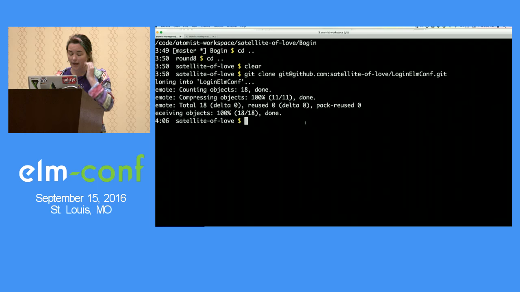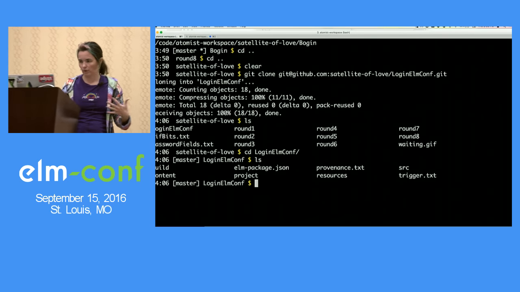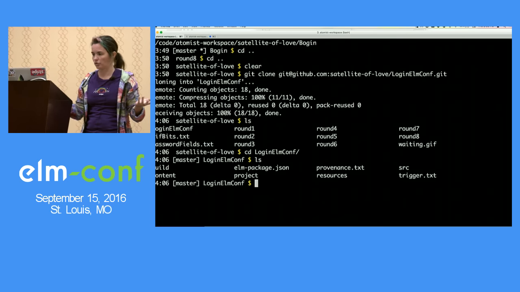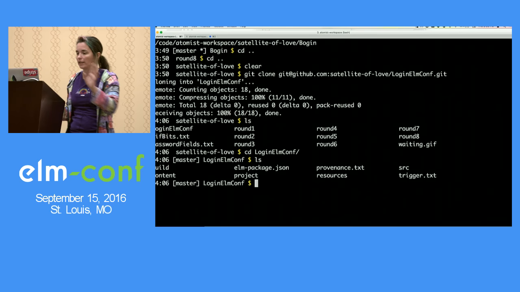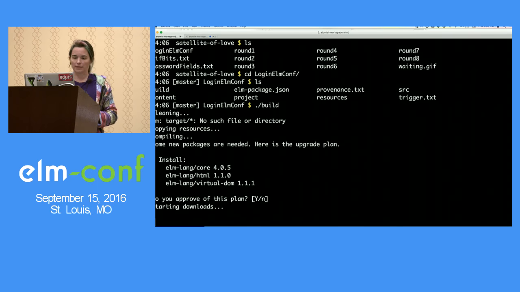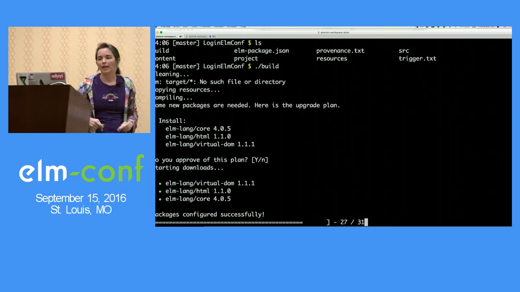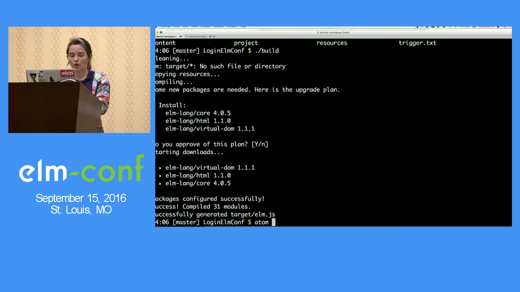All right, when I clone that, it has applied my own personal little Elm orientation. So there's my Elm package, and there's my source directory where things belong, and there's my resources with an index.html in it, and there's my little build script that I want so that I can build it. Yeah, download that stuff. Come on, hotel Wi-Fi. Yay. And let's open it.